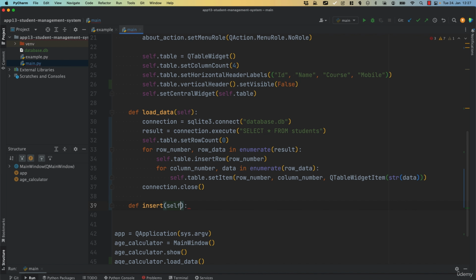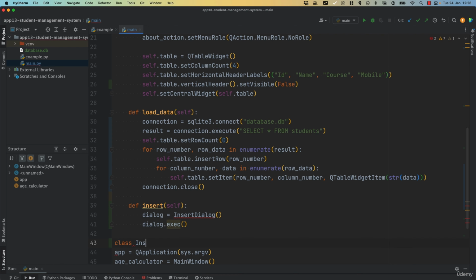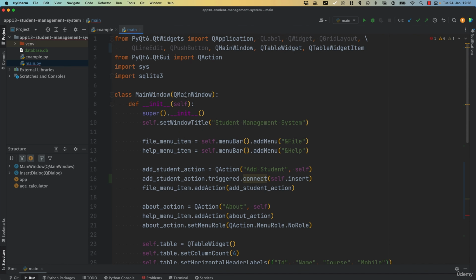Define insert, and this method is going to instantiate an InsertDialog class and then execute that window. So this will be another class we will create. So let's do that class, InsertDialog, which inherits from a QDialog class, right? So our main window inherits from QMainWindow. Now this inherits from QDialog.